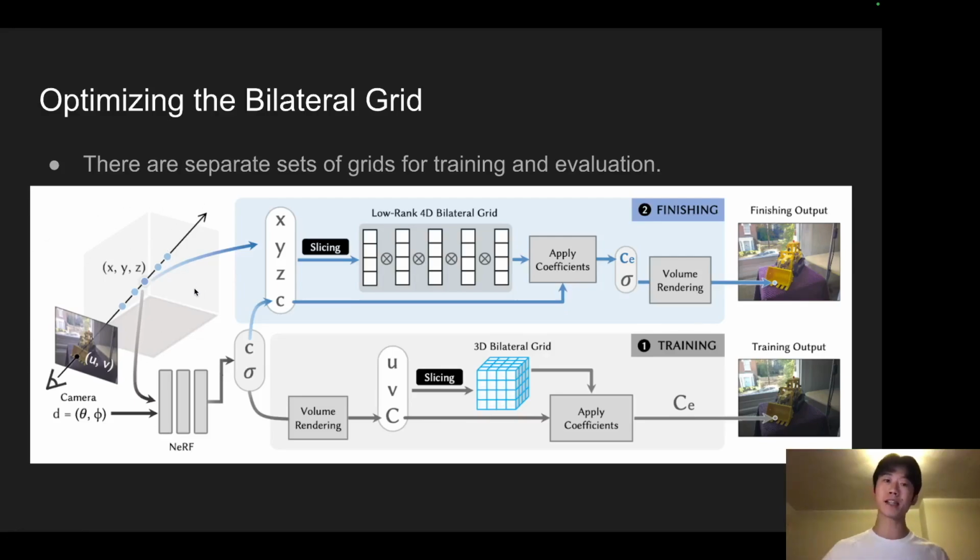after volume rendering a specific pixel, they shoot a ray from the camera's position through the pixel of the image plane into the scene. After you volume render all the points along that ray, as you would do with a typical neural radiance field, you do exactly what was aforementioned. You take that pixel information, its coordinates and its color, slice into a bilateral grid, apply that to get the processed color, capital C subscript E, and that will be your training output.